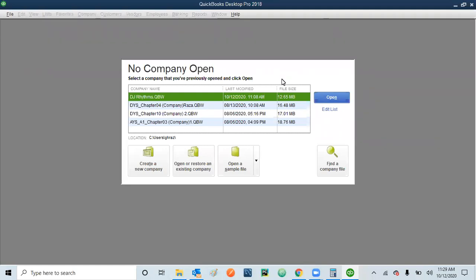Once you open QuickBooks in your real-time environment, let's say for your business, if you have 2-3 businesses or 2-3 companies, then you will see a screen like this one. All of your companies will appear on this screen right here, and you choose whichever company you want to work with.